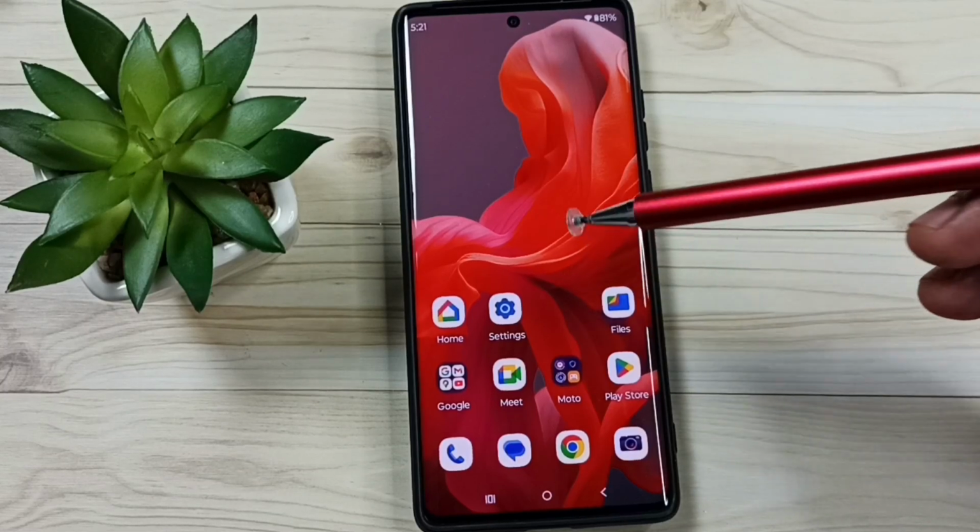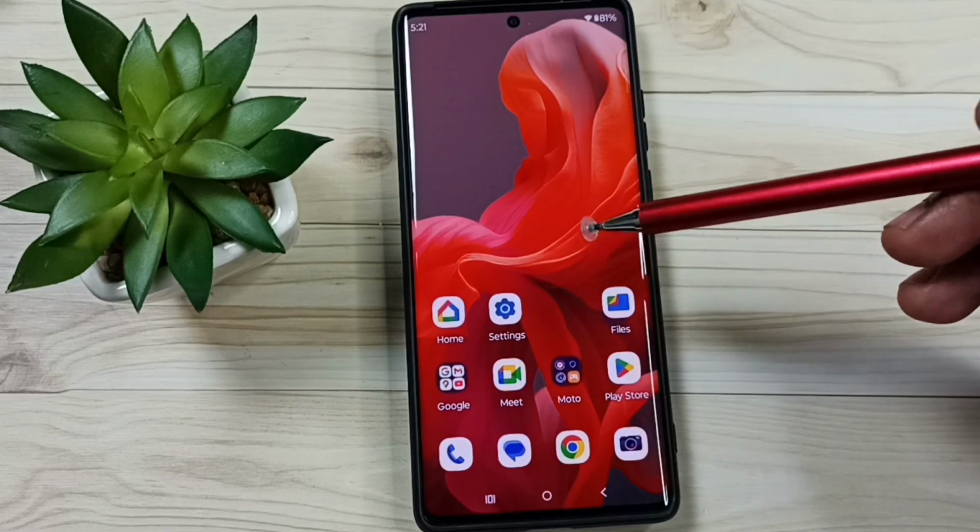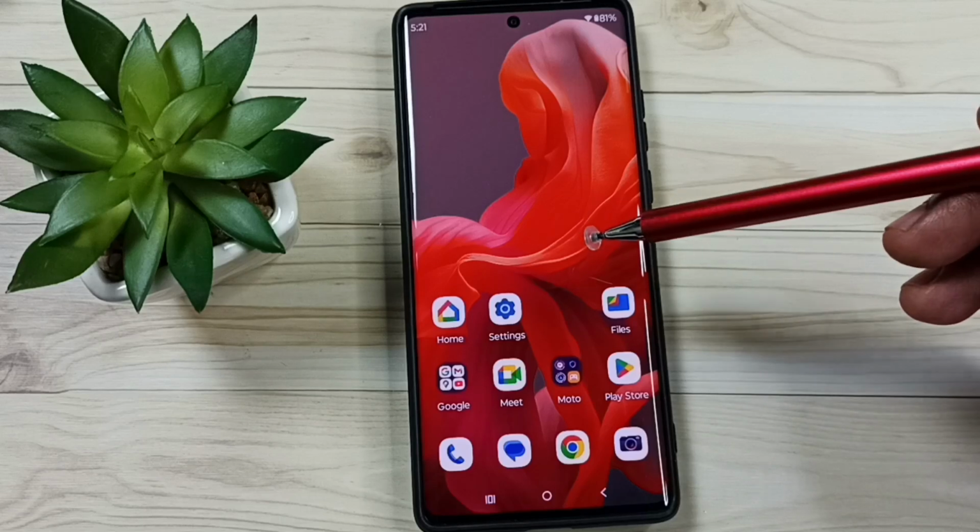Hi friends, this video shows how to turn on or off automatic backup of photos and videos to Google account.